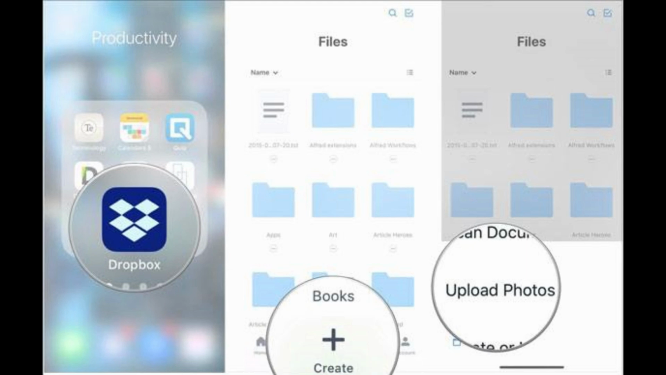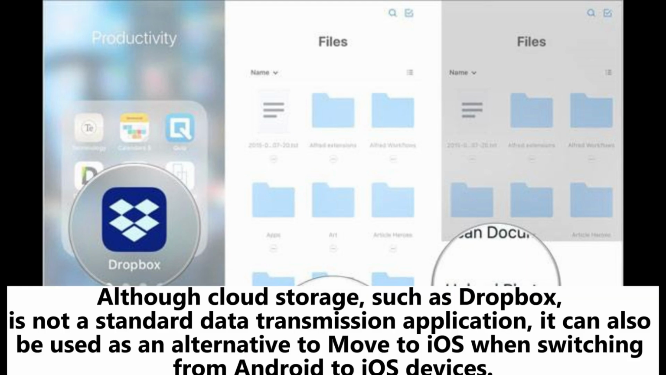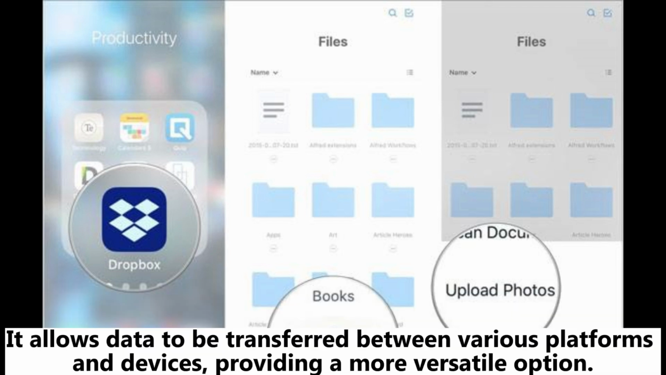9. Cloud Service. Although cloud storage, such as Dropbox, is not a standard data transmission application, it can also be used as an alternative to Move to iOS when switching from Android to iOS devices. It allows data to be transferred between various platforms and devices, providing a more versatile option.